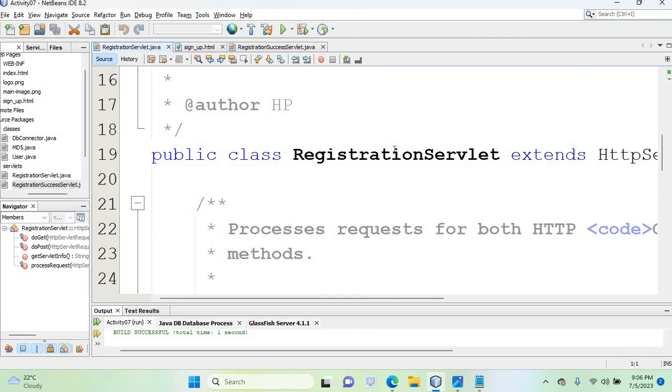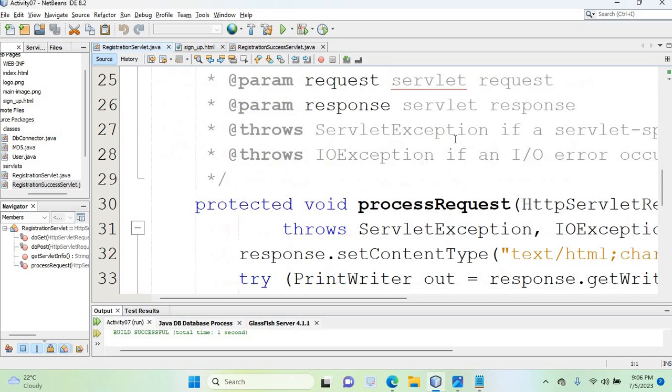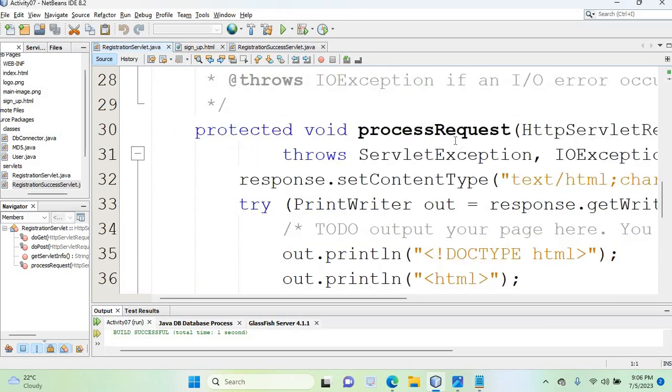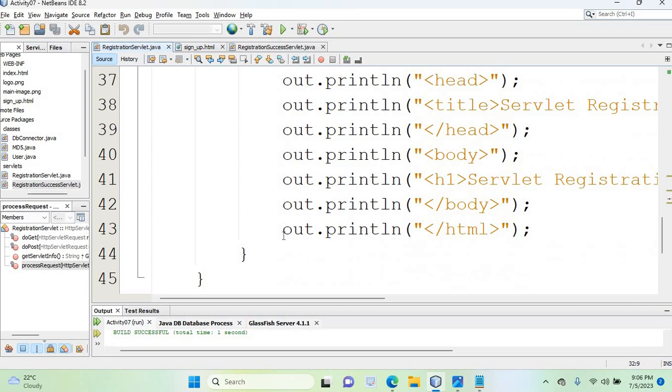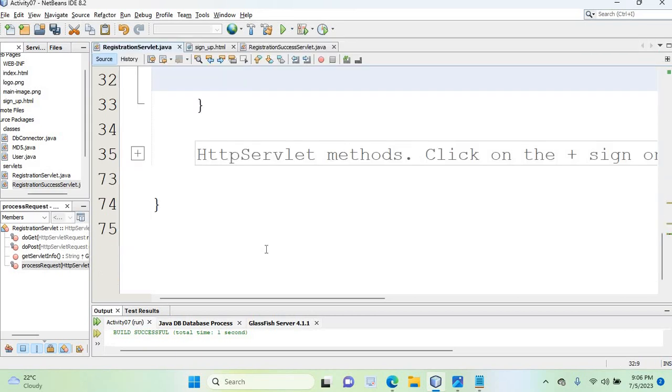If the registration is successful, then we are going to move this user to the registration success servlet. So that is how this application is going to work. Therefore, in this case we don't need to send any HTML characters to the browser side, so I'm going to remove these parts because we don't need them here.